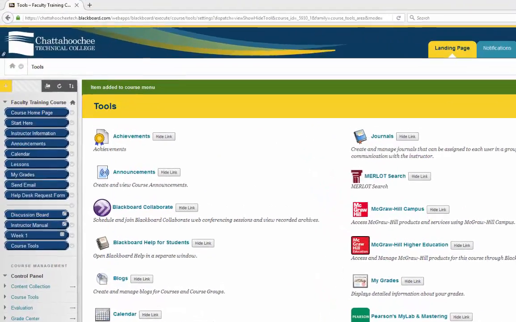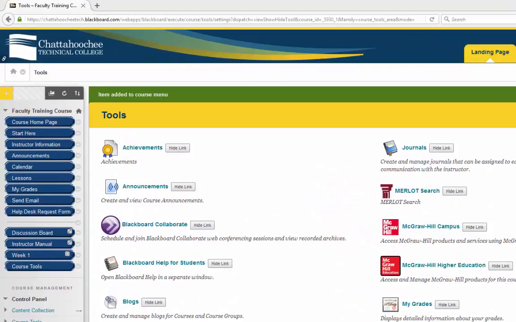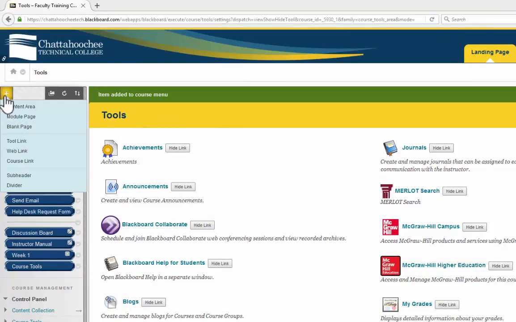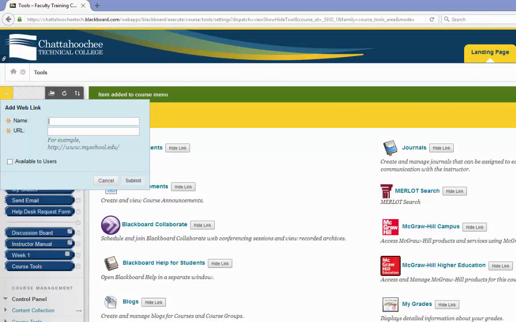The last kind of menu item that I want to show you is a web link. Hover over the plus sign and choose Web Link. This will give students access from the course menu to a website. You have to know the URL before you do this, and you can then copy and paste that URL here, or you can keyboard the URL. Give your website a name. Make it available to users, which means students can see the web link, and click Submit.